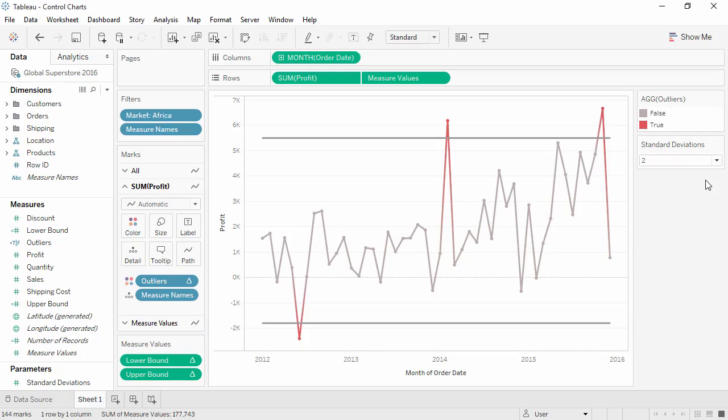In summary, to build a control chart, we need to establish the upper and lower bounds and a calculation to determine if a given mark is outside of those bounds.